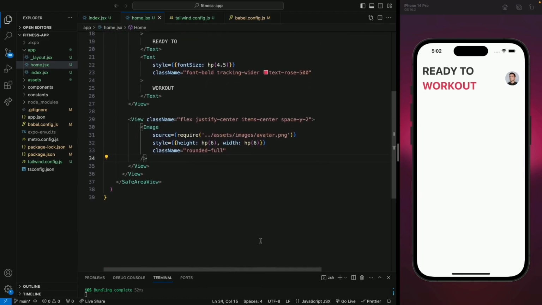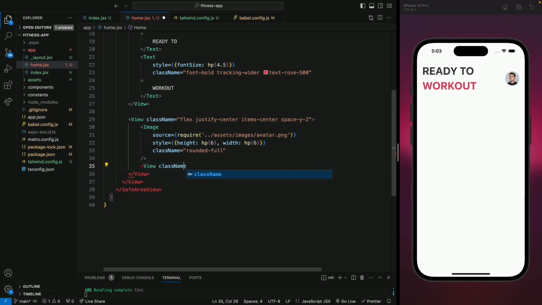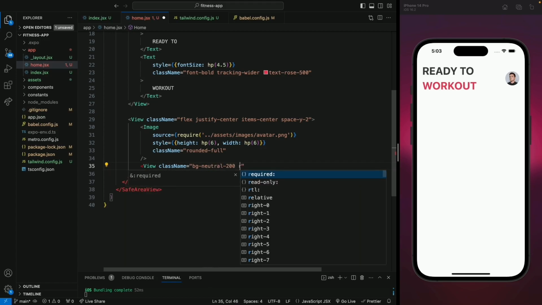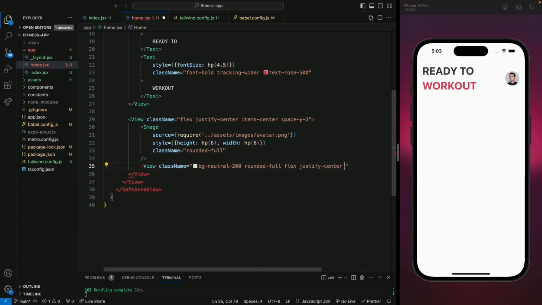Okay, next we are gonna add another view for our icon. So we'll be using a notification icon. So let's add a view and give it a class name of background of neutral 200 and rounded full, flex, justify center, and item center.